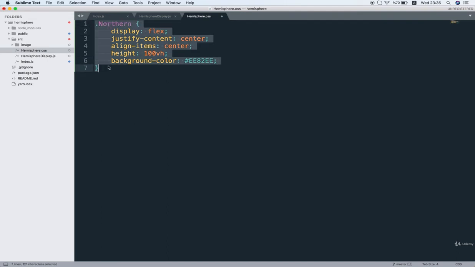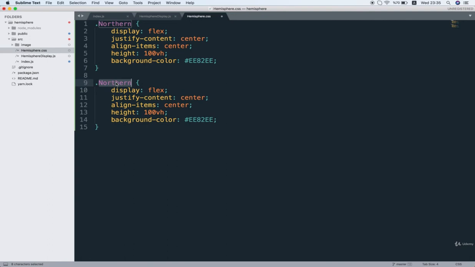Okay, so I'm going to do the same thing for the southern hemisphere. I'll copy and paste it. So now I just want to change that color. So this time I'll give it a pretty color. Full disclosure, I did arrange this color before the lesson, so you don't have to know the hex code. Okay, so now I'm going to save this.